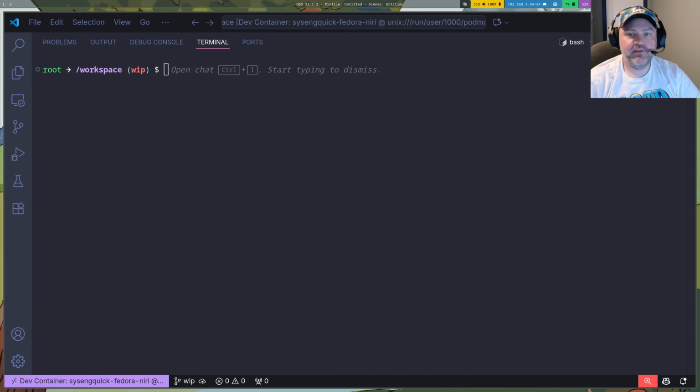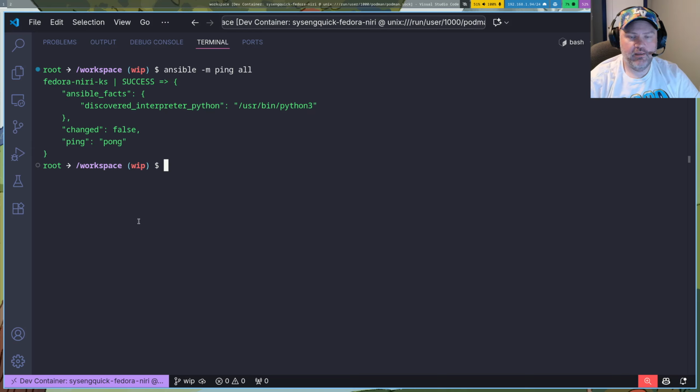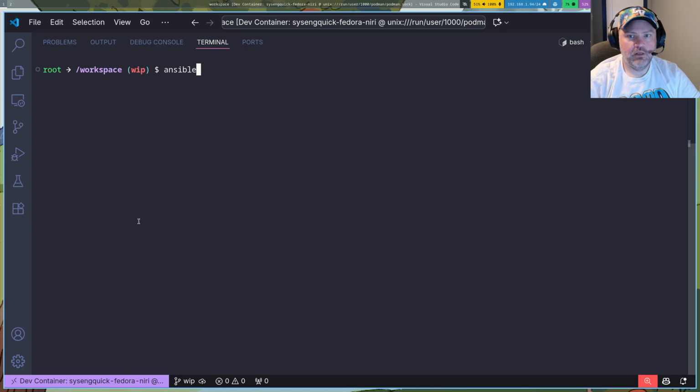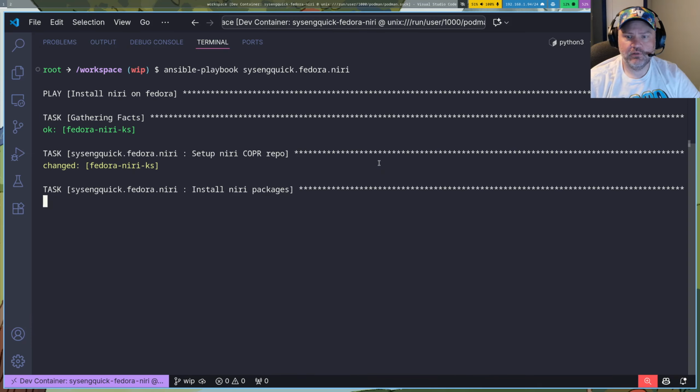Okay, let's see if this stuff actually works. Let's do an Ansible ping check real quick. Okay, that part works. I can reach the machine. So let's do ansible playbook syseng quick.fedora.niri. And I'll show you the host is still right where it was back in its very static state. Okay, it's made the niri copper repo. It's trying to install packages.